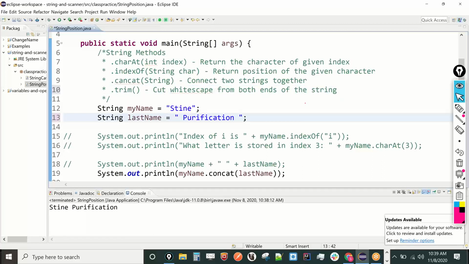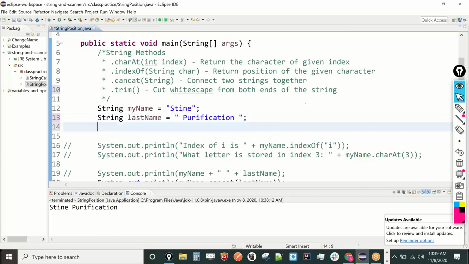All right? Let me give you an example of how to use that. I will say another string is, let's say, I don't know, another name.